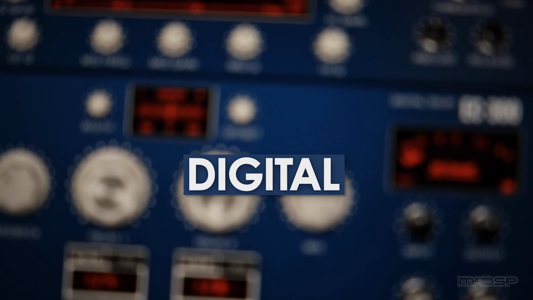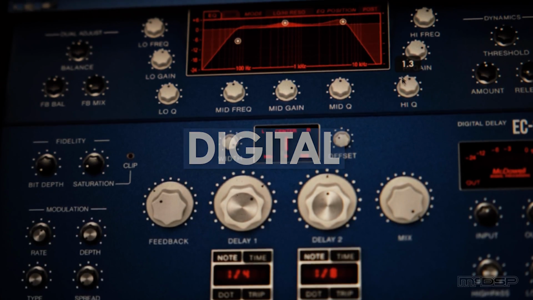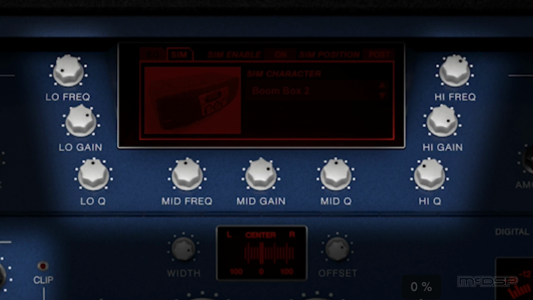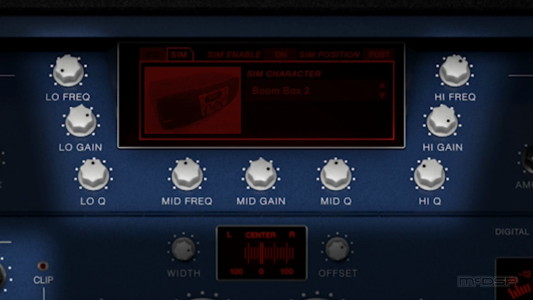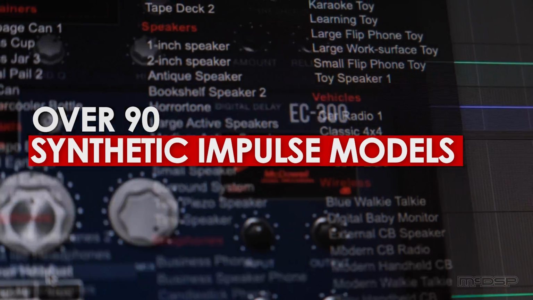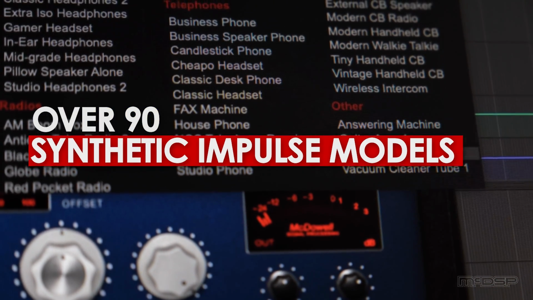Let's move on to the EC-300's digital delay type. It comes with LFO-based modulation, saturation, a bit depth control, an expanded EQ and filter section that can be placed in-loop or post-loop, and instead of offering any character modes, there are over 90 sims from the McDSP Fluxbox plugin that can be placed in-loop or post-loop.